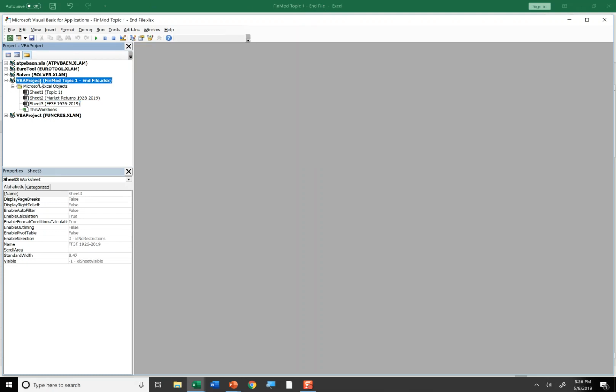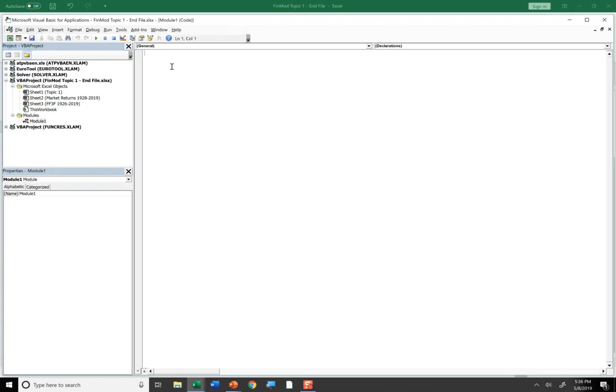What I'm going to do is click on my spreadsheet, FinMod 1, end file, and I'm going to insert module. And here's where I'm going to write my programs.